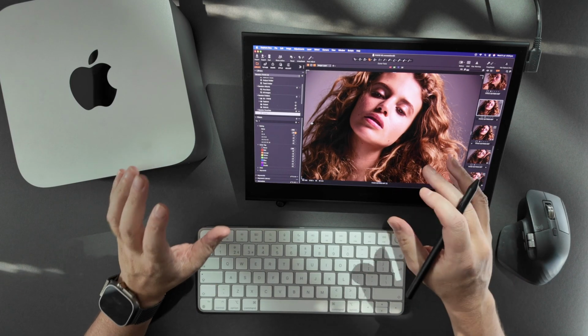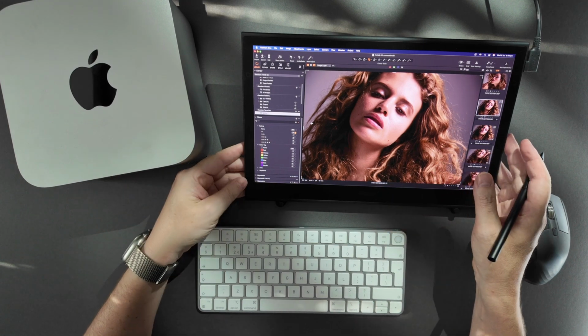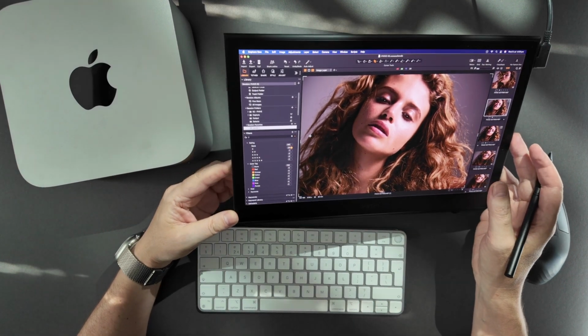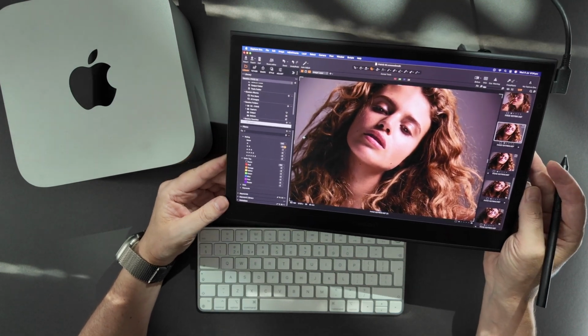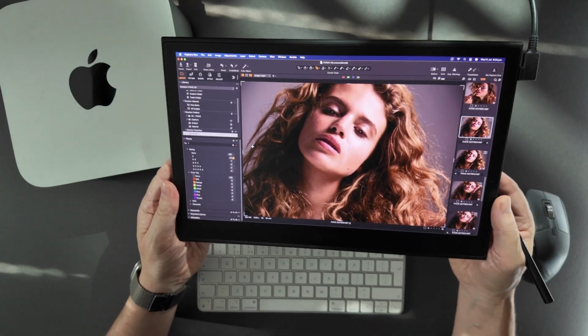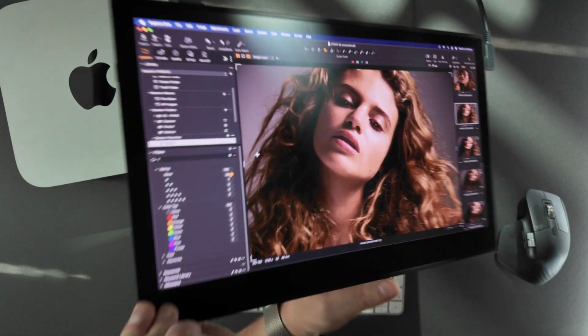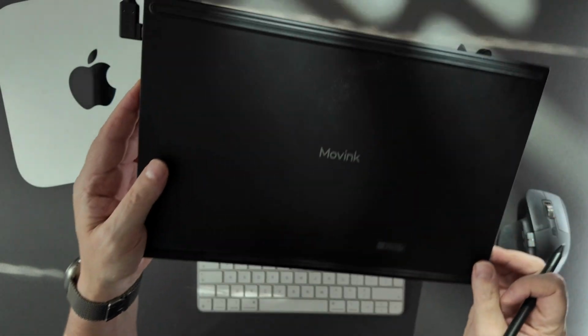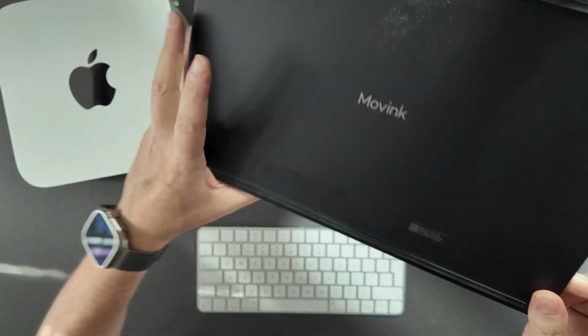So, I have had the Wacom Movink for about 7 months. Wacom very kindly sent this over in January, I believe, of this year for review, and it's taken me all this time to evaluate it and work out what I think of it. So, from a photographer's perspective, I am reviewing this today. Now, this is, as I mentioned, the Wacom Movink, and it is absolutely wafer thin.